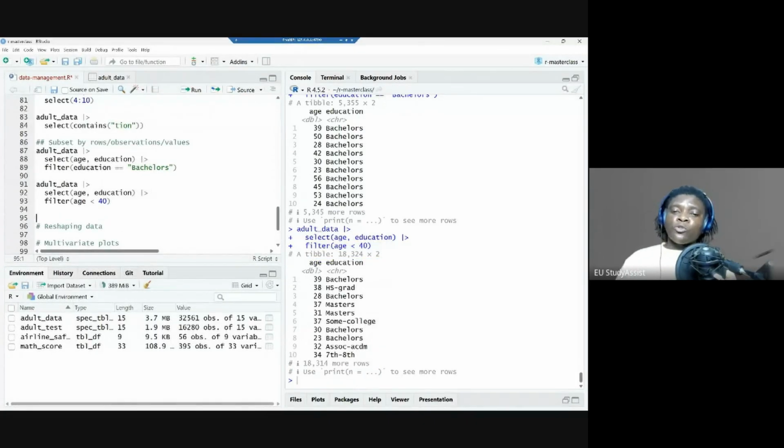What about if we want to match the conditions? Like we want to combine the conditions, we want to ensure that the people we select are less than 40 and also have a bachelor's degree. So to do that, we will use an operator I'll be introducing now.